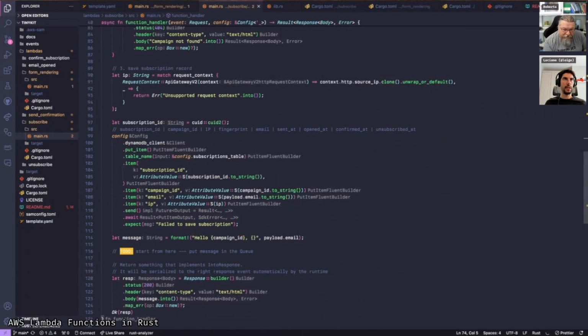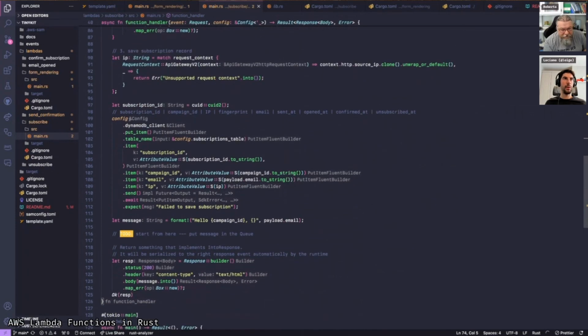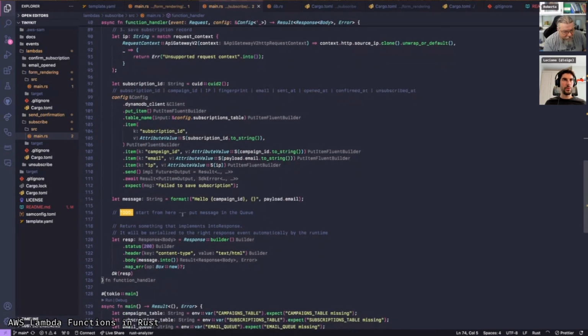Exactly. Then we generate an ID for the subscription, and we insert a record into our database. Now the next step is, this is where we left last time.